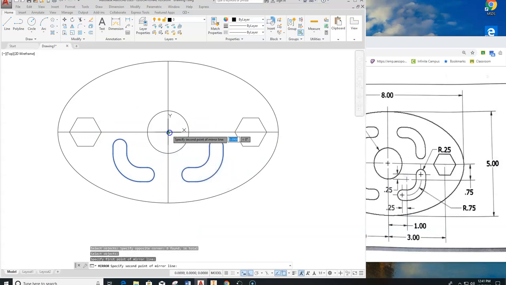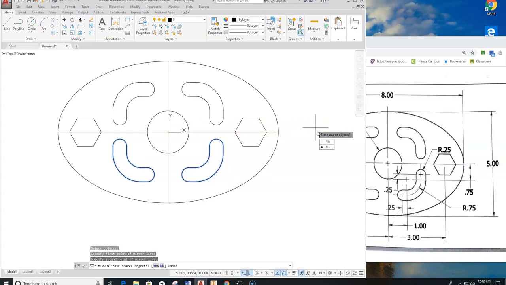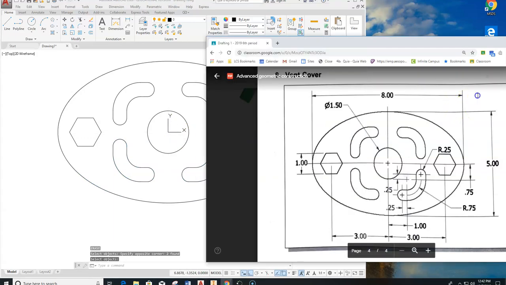So this time I'm going to pick the center again, and then I'm going to drag to the right. Click on that. Do not want to erase it. Hit enter. So finishing this up, erase these two lines, and that is the completion of the vent cover.